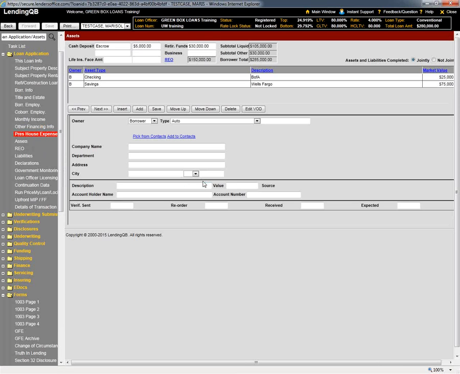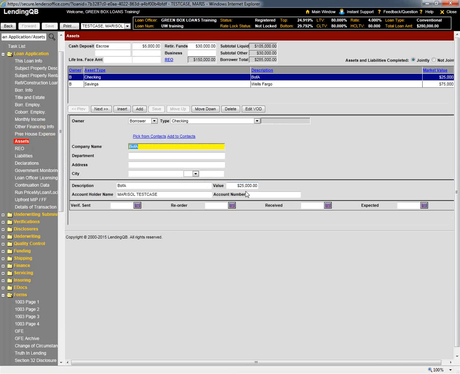Assets, this is where the assets are entered in. Same as your employment screen, how the information is displayed. Retirement funds are entered up here. If it's a purchase and there's a cash deposit, you'll enter who's holding it here and the amount that's being held over here, with the total of all your assets shown over here.